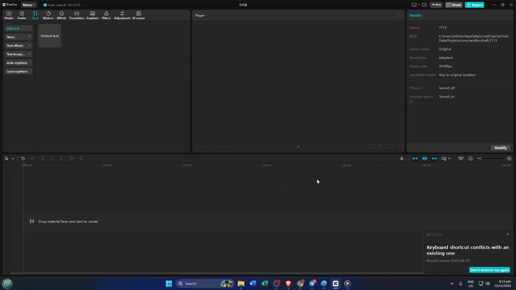In today's tutorial, I'm going to walk you through exactly how to import videos into CapCut on your PC. By the end of this video, you'll know the fastest and smoothest way to bring your video files into your project and have them ready for editing. Importing correctly is the first step toward creating great content, so let's get right into it.